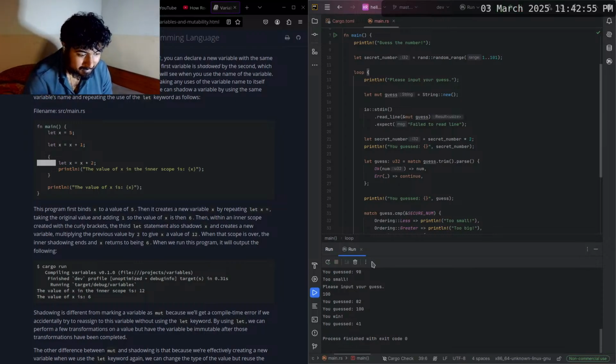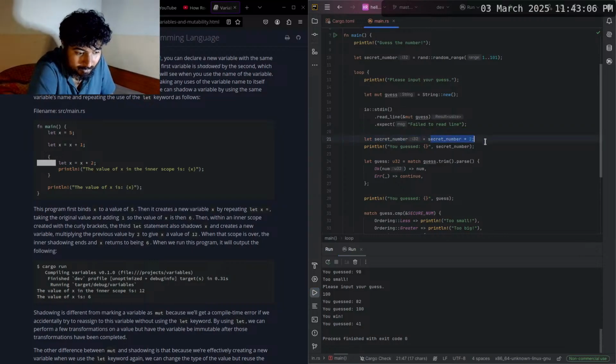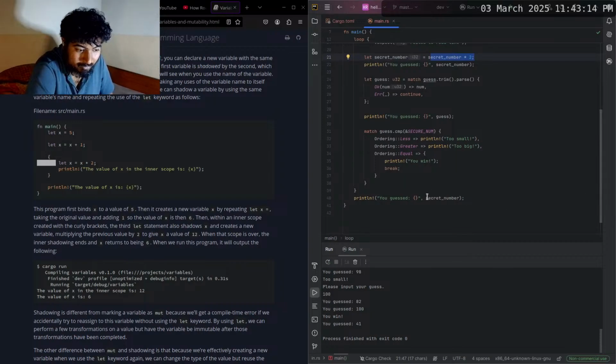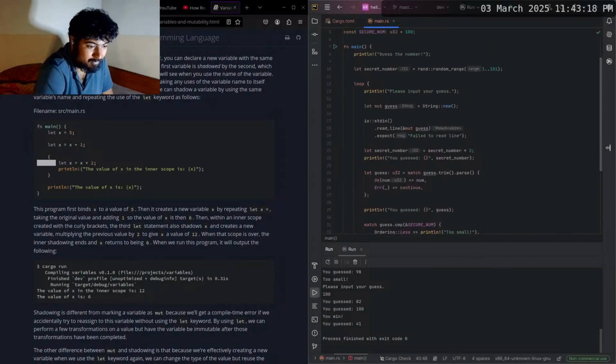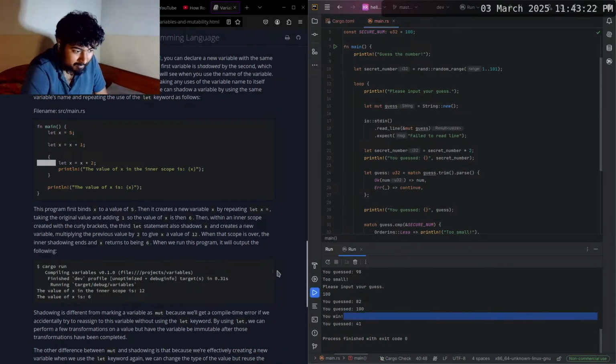But there you go. You guessed 82 and you guessed 41. So the value of secret number got changed only for the loop. The moment it came out of the loop, the value now comes as 41. There you go. So this is what this example was telling us.